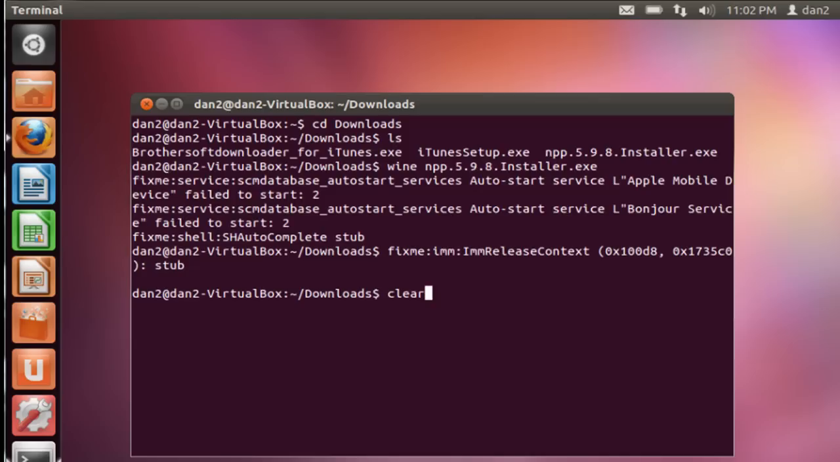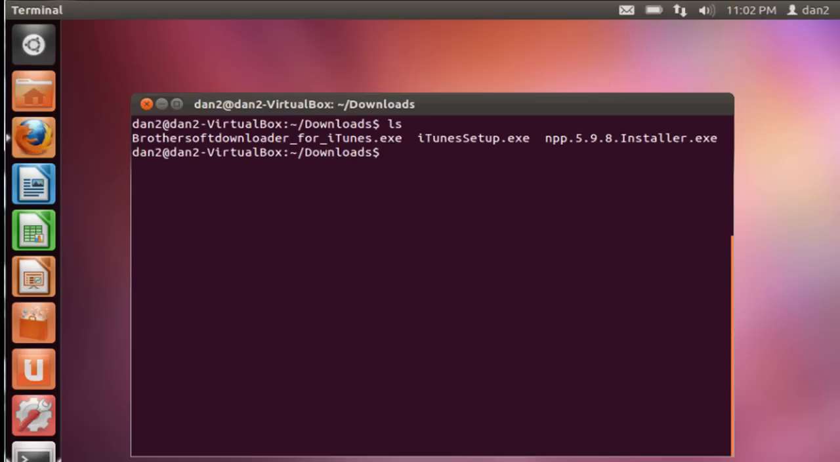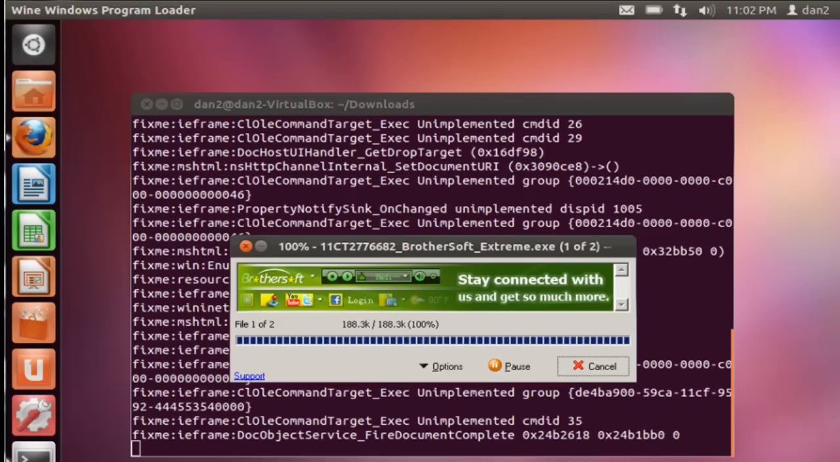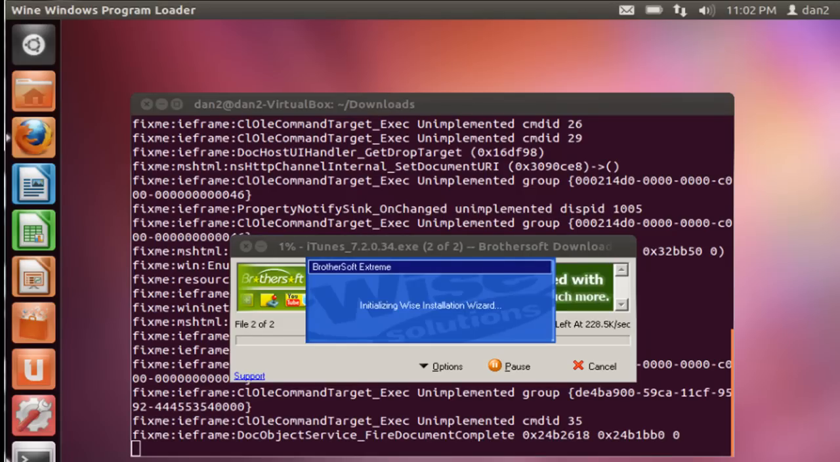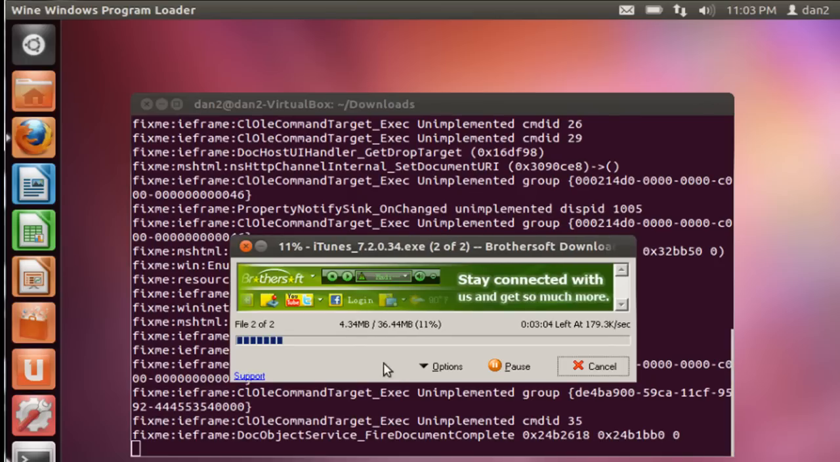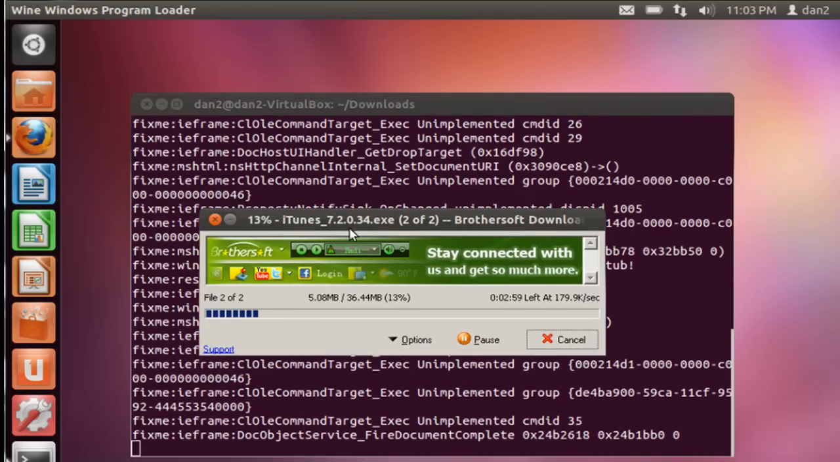I'll clear that and do an ls again. All right, let's see if we can run this. BrotherSoft, wine, capital BR, tab, hit enter. We'll see if this is working. Okay, this is not looking good. Next. All right, looks like it's downloading the iTunes executable right now. I unchecked installing the BrotherSoft toolbars that come with it. We'll see how this goes. I might pause the recording since it's going to take a few minutes.